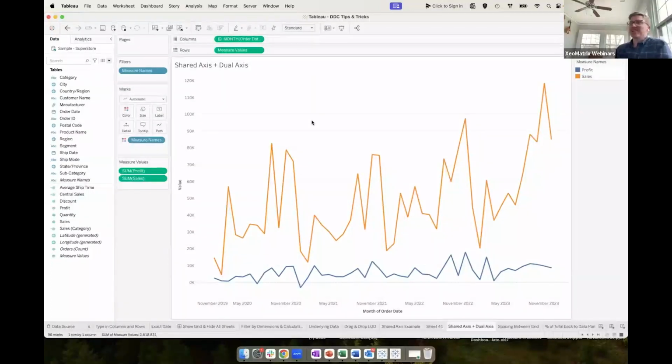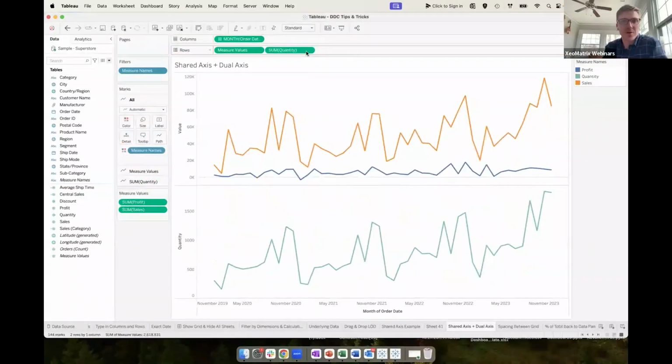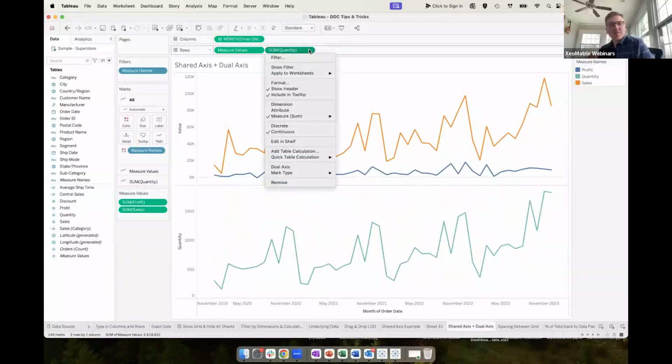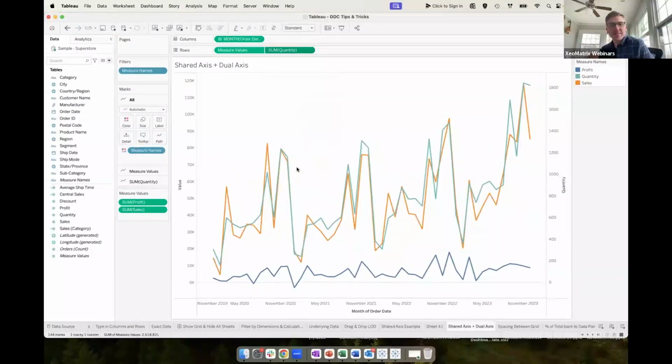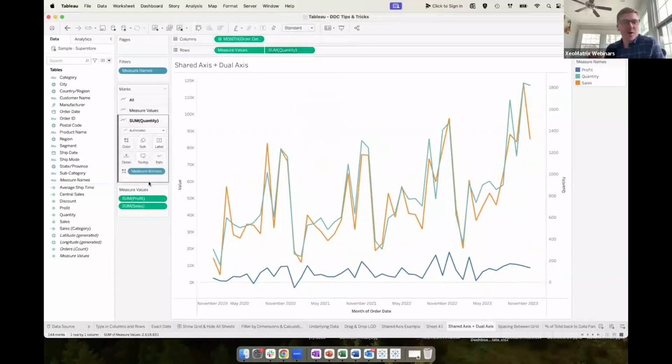So to take this even further, all right, you could do a shared axis and combine that with a dual axis, right? So let's drag quantity up on my row shelf, okay? So what we're going to do here is take quantity, right click on the pill, and do a dual axis, okay? Now the benefit of that is that I still have that shared axis for profit and sales, but I've now given quantity its own marks card.